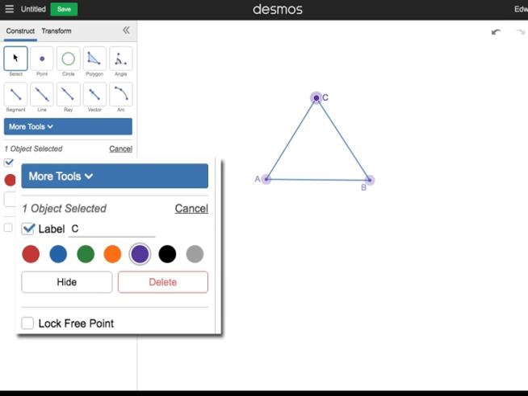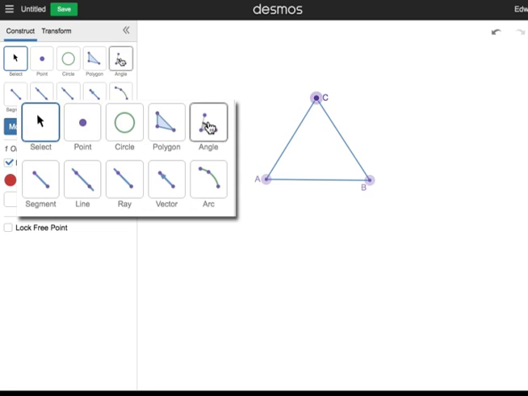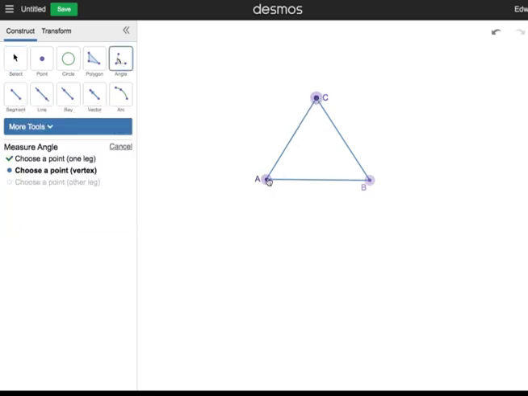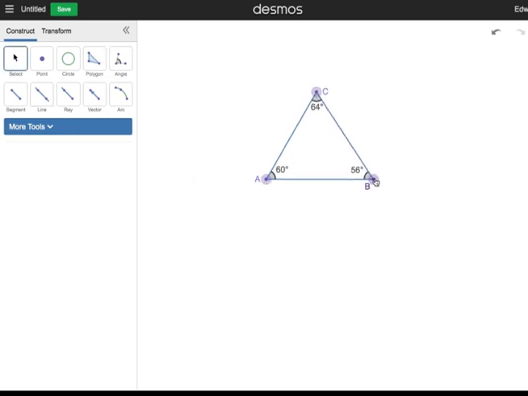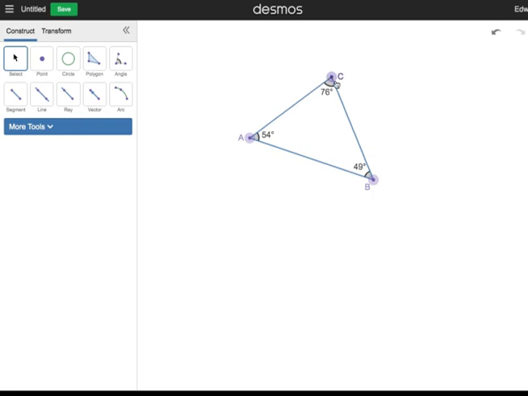Measure the angles. Click on the angle tool. Measure each angle by clicking on the 3 points that define the angle. You'll see the angle measures for all 3 angles. Add the 3 angles to verify that they add up to 180 degrees. Change the size and shape of the triangle. You'll see different angle measures, but they should add up to 180 degrees.